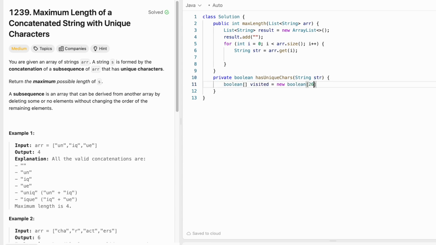And this will have 26 size because there are 26 lowercase letters. Now we are going to iterate through this string array character by character. So I'm going to use a for each loop, which will take one character at a time. I'm going to convert this str into a character array using the toCharArray method so that we get access to every character inside this str string. So initially all the values inside this boolean array are going to be having false as the values.